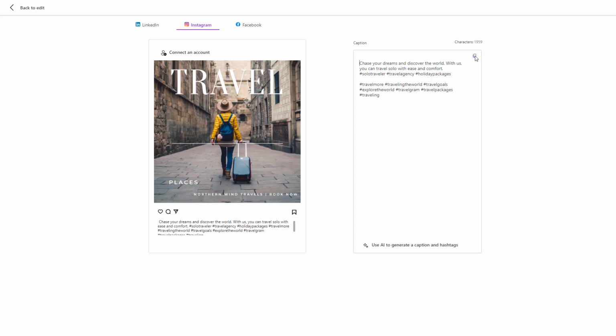You can also copy the text to the clipboard by using this copy to clipboard option, and then use this for the designs that you may have as well. And this is how you can use AI for captions and hashtags inside of Microsoft Designer.